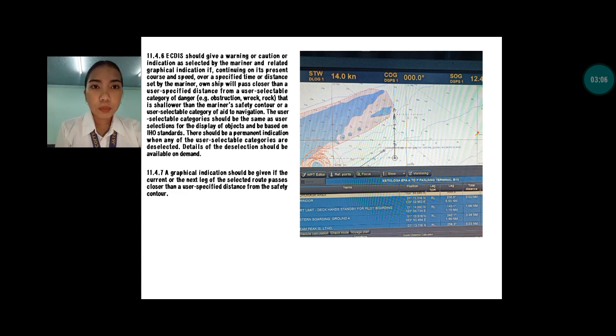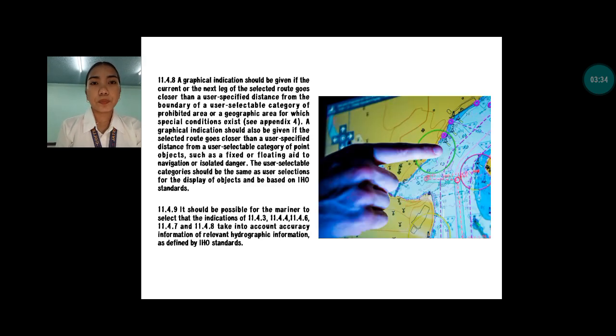The user selectable categories should be the same as user selections for the display of objects and be based on IHO standards. There should be a permanent indication when any of the user selectable categories are deselected. Details of the deselection should be available on demand. A graphical indication should be given if the current or the next leg of the selected route passes closer than a user specified distance from the safety contour.